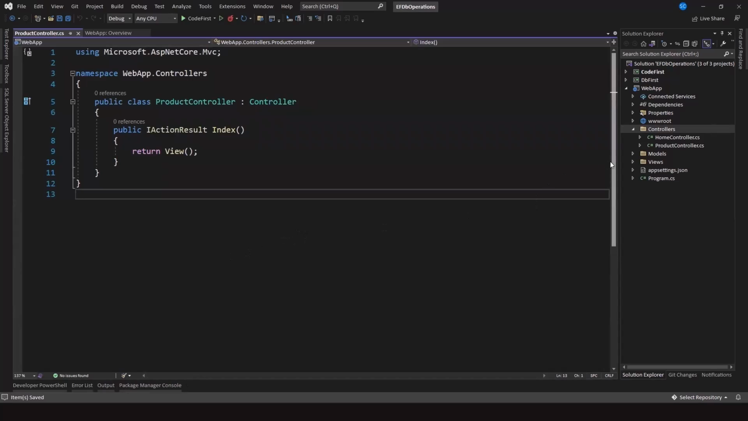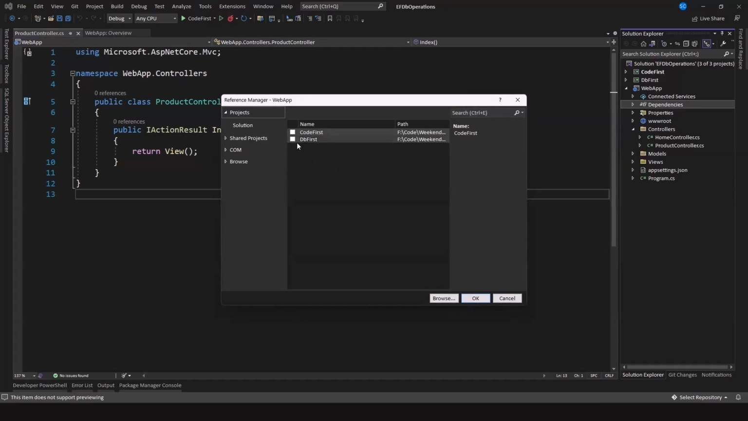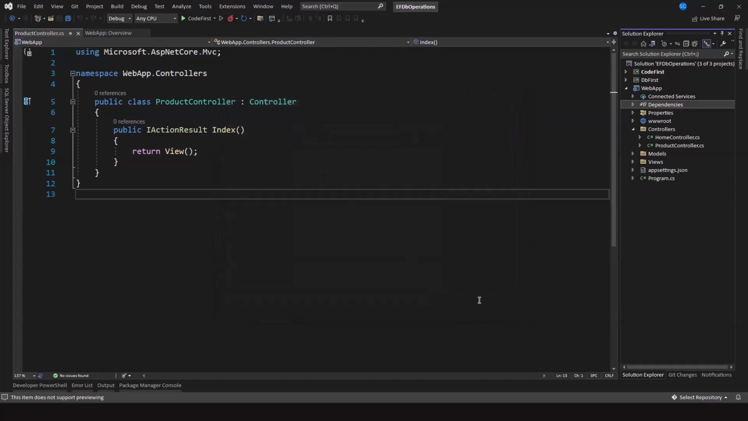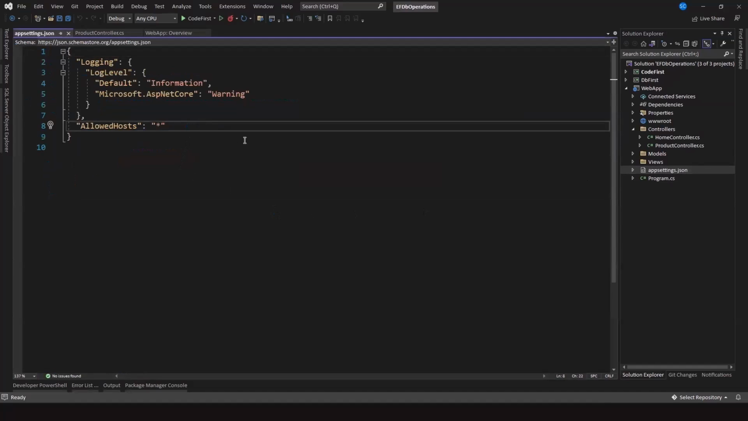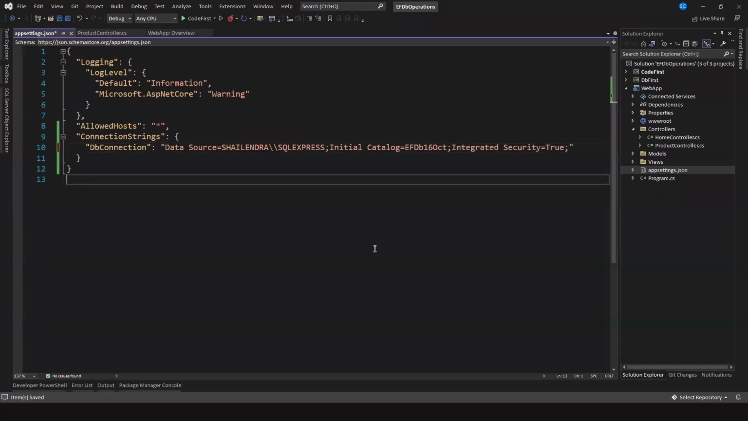Now here you can use any layer, DB first or code first. There is no difference in writing the query. So let's say I'm using DB first. Now let me define the database connection string here. So I'm defining the connection string here, and then the database name. This way.